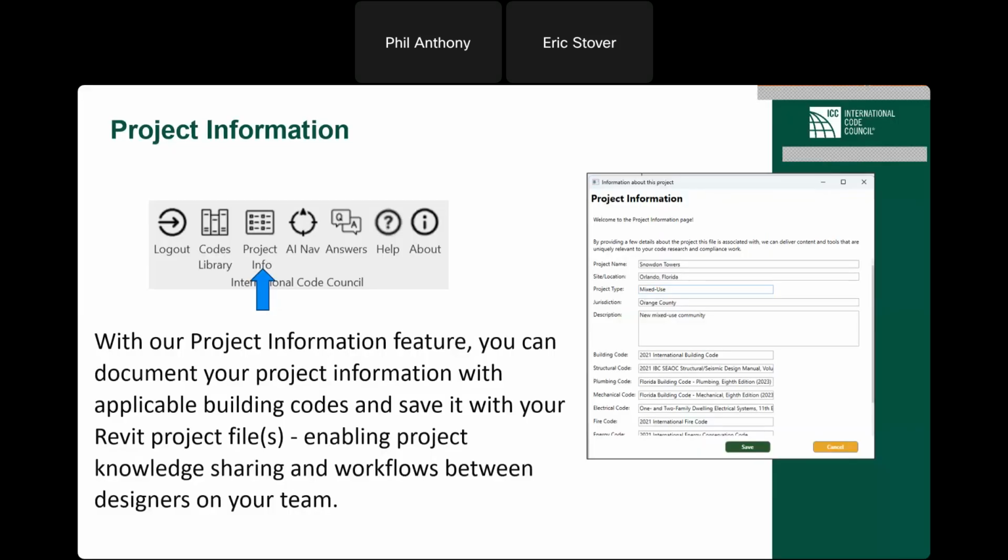So let's dive back into the Revit product itself. You have all this content available to you. The next thing we've instrumented is a project information dialog, which captures basic key elements of the project each particular Revit file is associated with, including all relevant building codes. You can see that in the screen capture on the right.